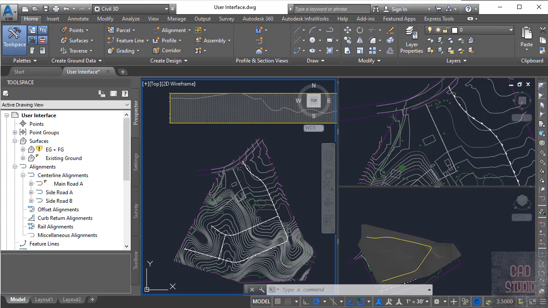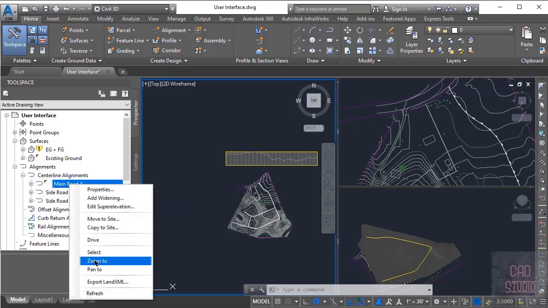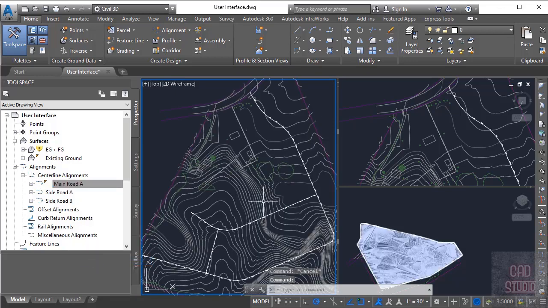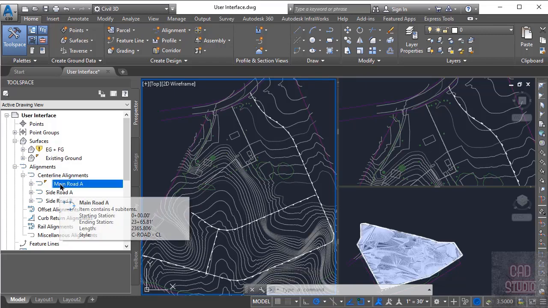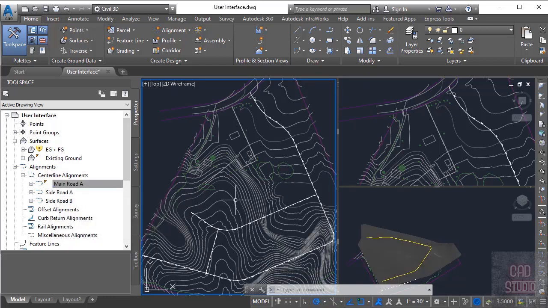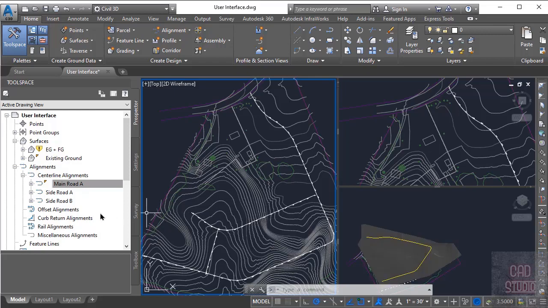Prospector not only saves the information, but it also has the knowledge where exactly that component is present in drawing area. Let's say I want to know where this main road A is. I will right click and click on zoom to, and it has zoomed to the area in which this main road A is available. But right now I am a bit confused because I can see 3 alignments and I am not sure which one is main road A.